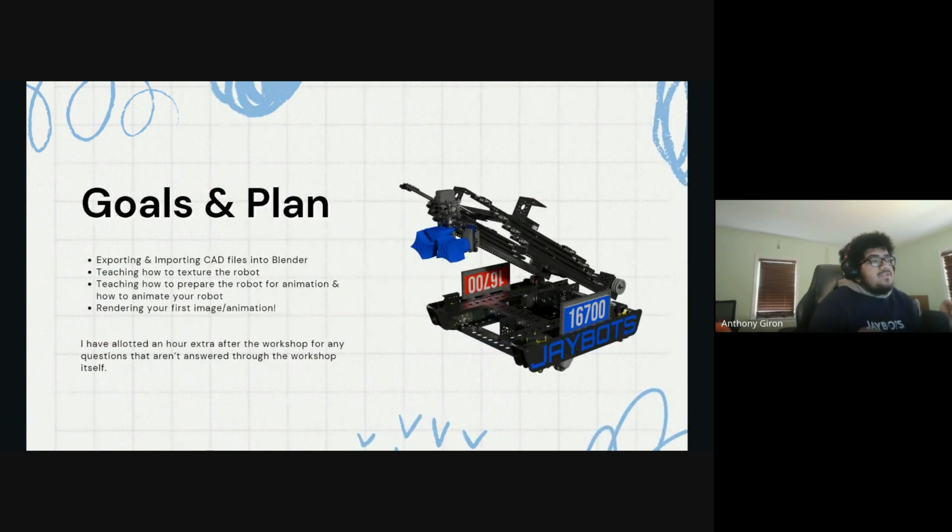Our goals and plans for today are to teach you how to export and import CAD files from your software. Today, we're going to assume you're using Onshape, so that's what I'm going to show you, and all the way into Blender. And then we're going to teach you how to texture your robot to make it look something like this, with metallic and reflections and the right colors.